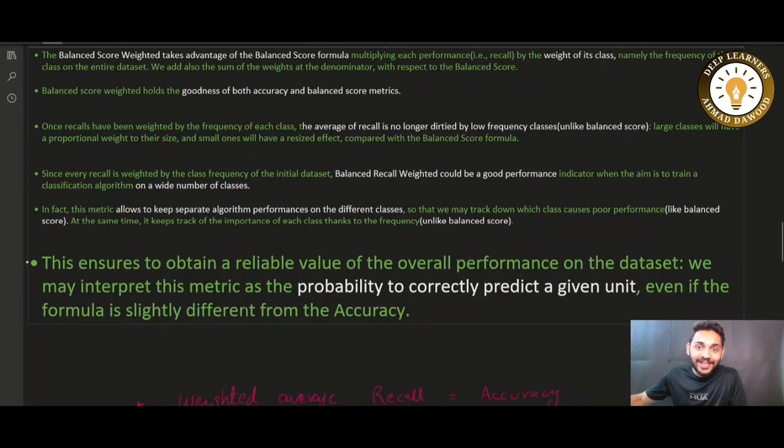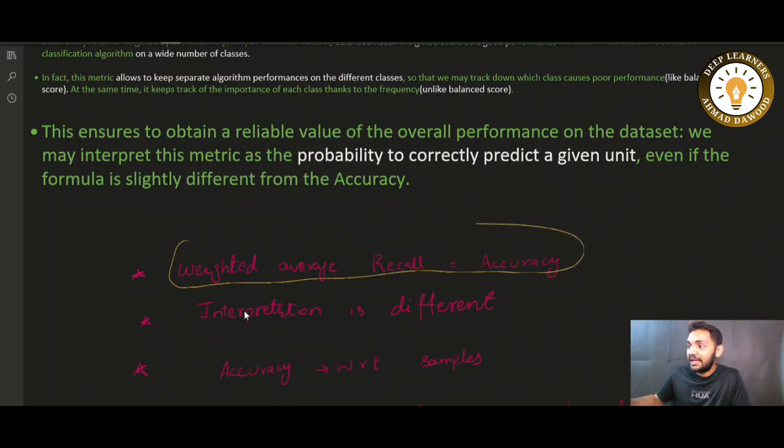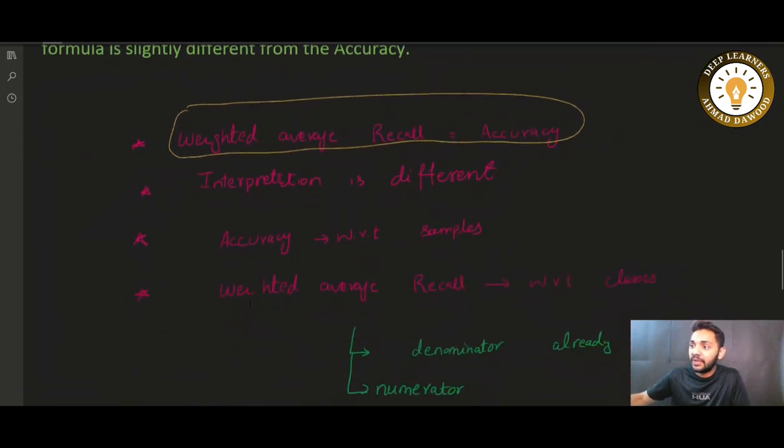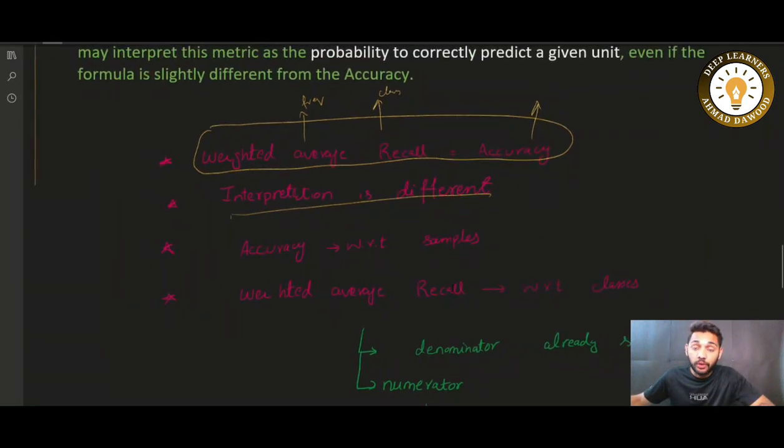Now you will be surprised that there is another score which is also equal to the accuracy, so you will get an idea about that also. Weighted average recall, if I use the pen, it's actually the same as accuracy. How is it the same? In terms of interpretation, they are different. Accuracy goes with respect to the sample weight, but weighted average goes with respect to both the frequencies of the classes and the classes themselves. Interpretations are different, but they give the same results. So we will see their results and also their formulas.